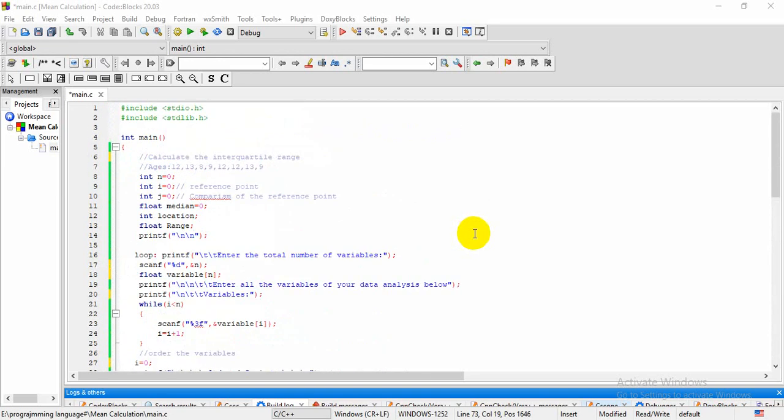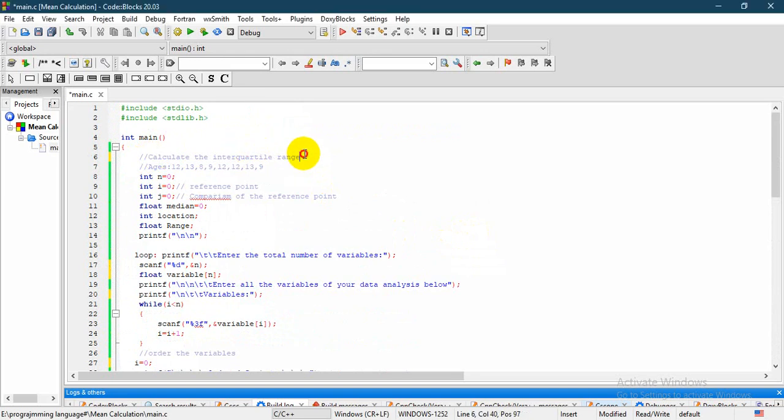So interquartile range, the first thing to note is how to calculate the interquartile range. To calculate interquartile range, we need to do the 75th percentile minus the 25th percentile. So this is the method, the format to calculate the interquartile range. It is 75th percentile minus the 25th percentile. So this is how to calculate interquartile range.